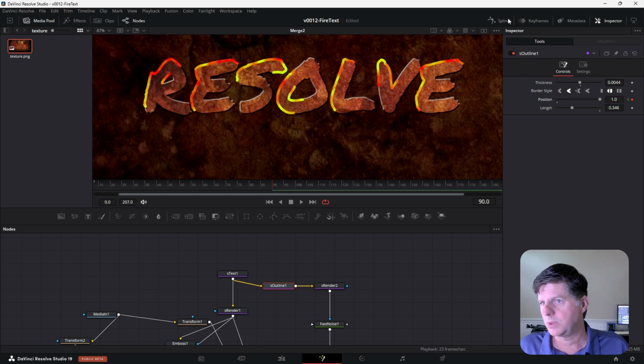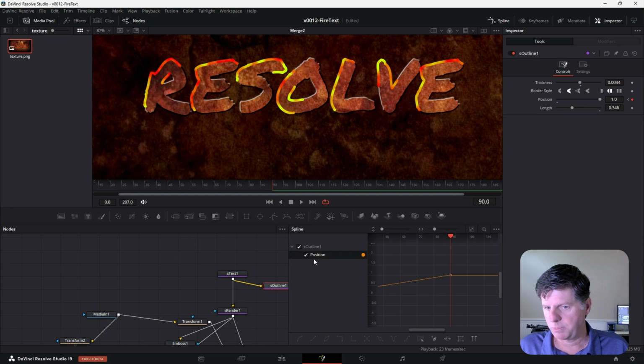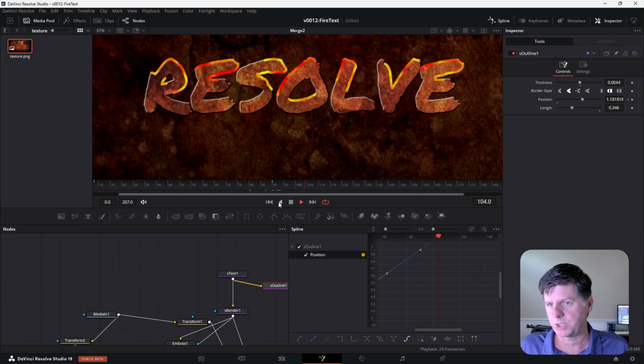And now we're going to go to the spline editor, check off the position, hit select all, highlight both of these, and we're going to click set relative. So that animation is just going to continue throughout the animation.